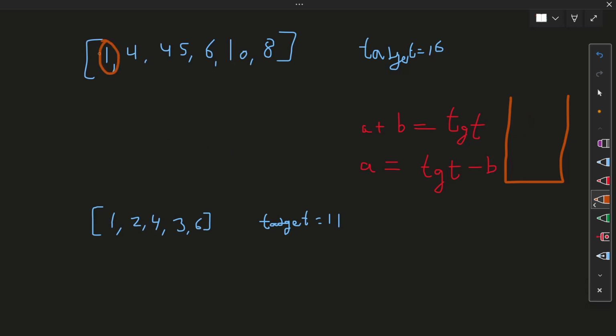So now just add this value. Next value is 4. What is the formula? 16 minus 4, which is 12. Is 12 there previously? No, it is not there. So this is not a valid combination. Just add the element. Then we got 45. What's the formula? 16 minus 45, which is some negative value. So negative values are not there. So now let's add the current value and jump to the next value.